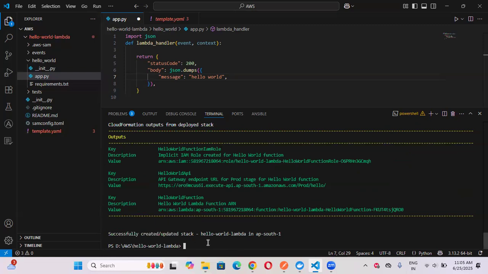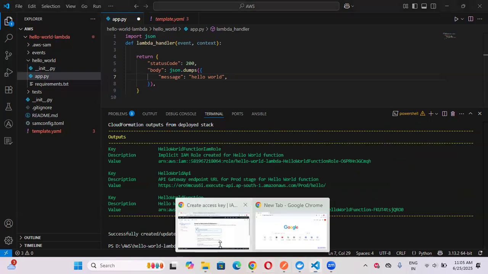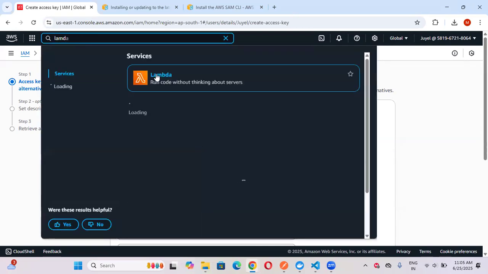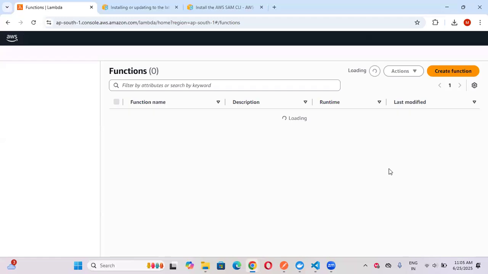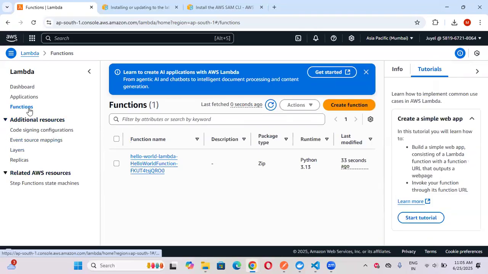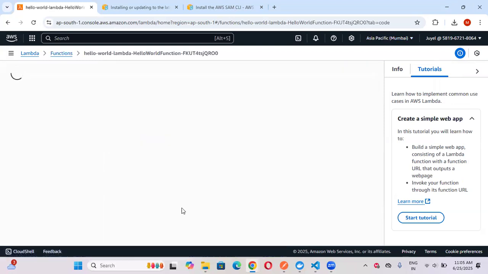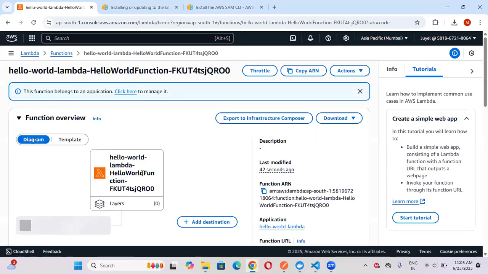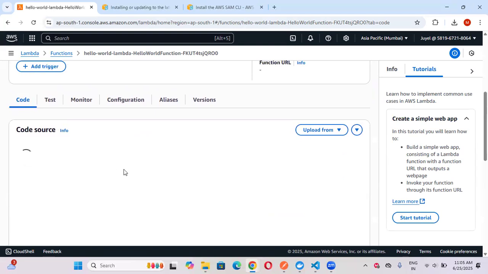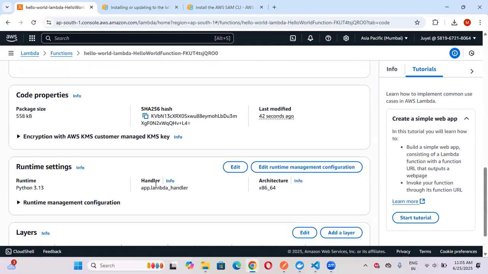So it has been deployed into the hello world. You can see there, right? So now let us move to our AWS console. Here, just search for Lambda. So here you can see, inside the functions, this is the Mumbai region. So our Lambda has been deployed, right? Our Lambda is deployed over here.